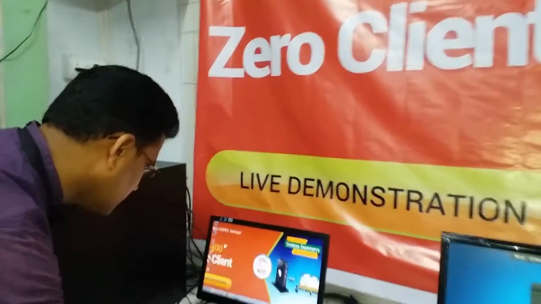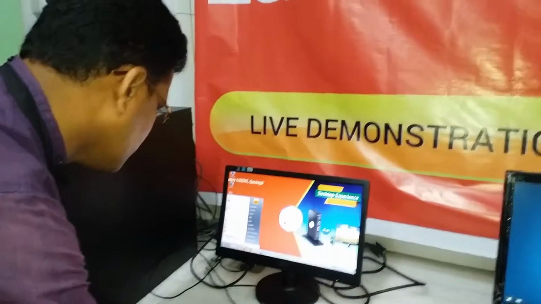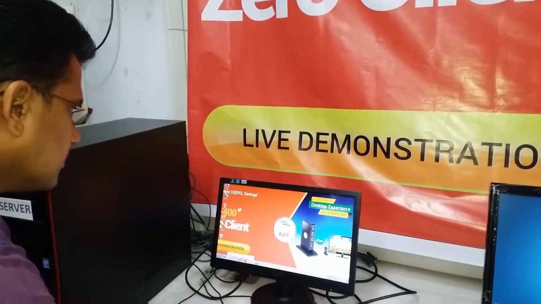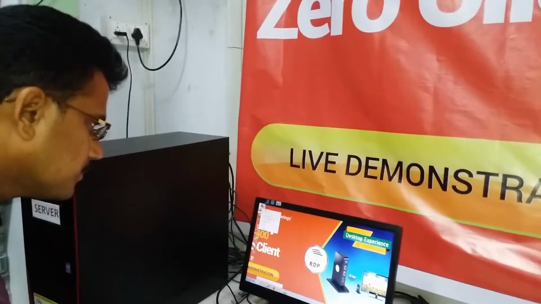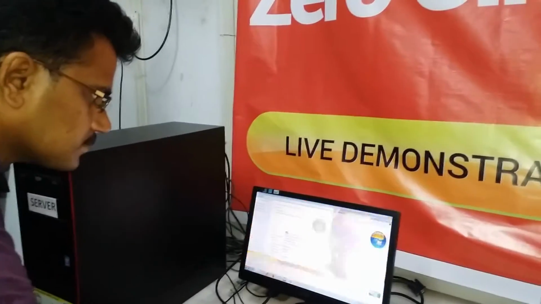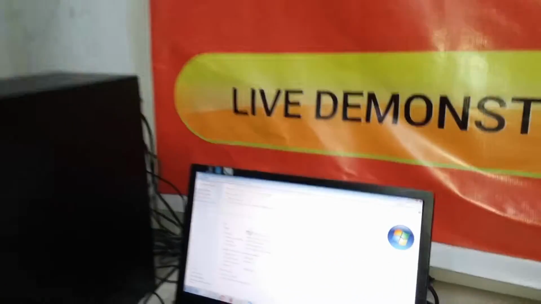Welcome to AL400 client live demonstration. Now you will be seeing AL400 live demonstration for a single CPU for 10 AL400 clients. Here it is the server configuration details.